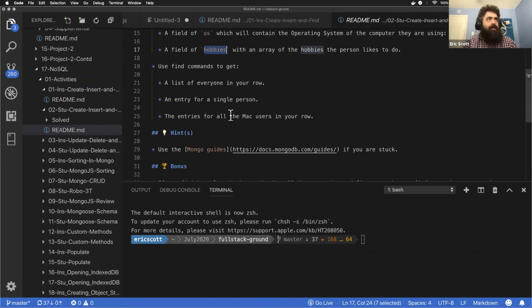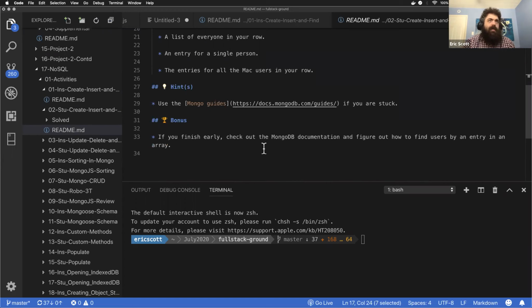And then we want you to write some queries: a list to find everyone in your particular breakout room, trying to find a specific person, and then lastly, try and find all the people in your breakout room that use Macs as their OS. Or as a bonus, you could try and look for everyone that has a particular hobby. So check if there's an entry in an array. If you're looking for people in your breakout room with common interests, how would you do that?